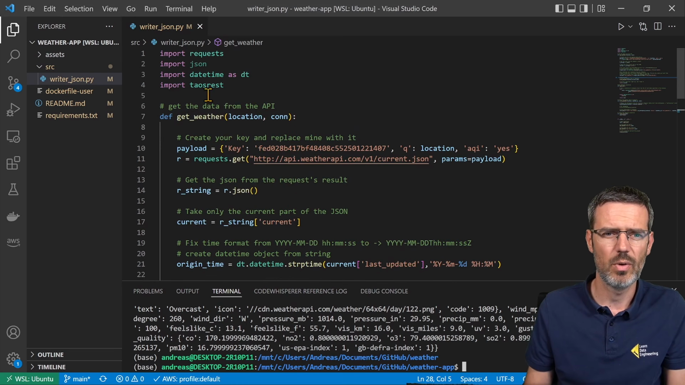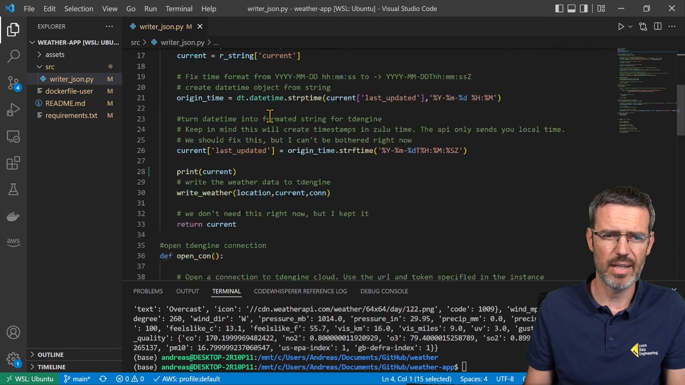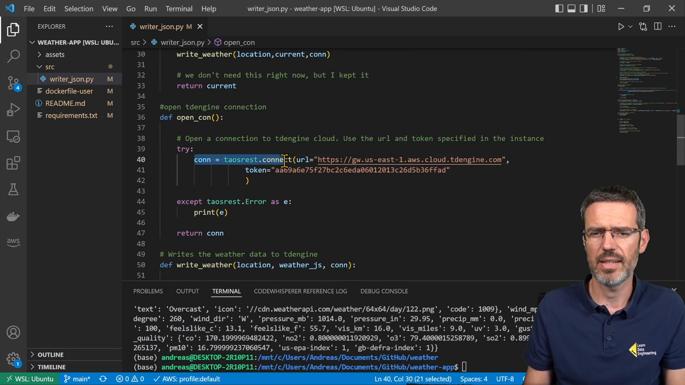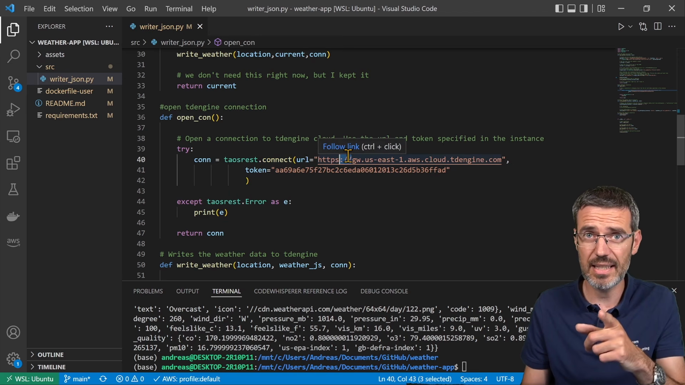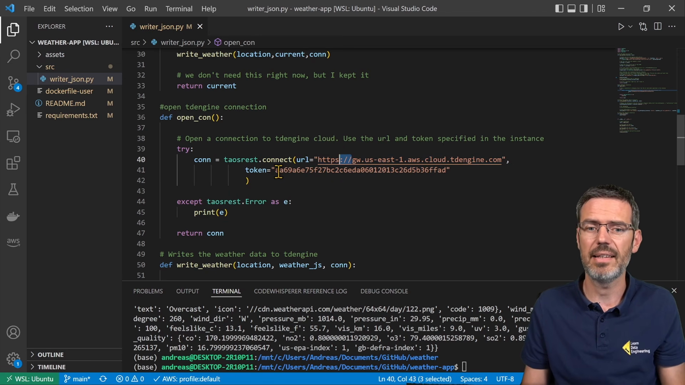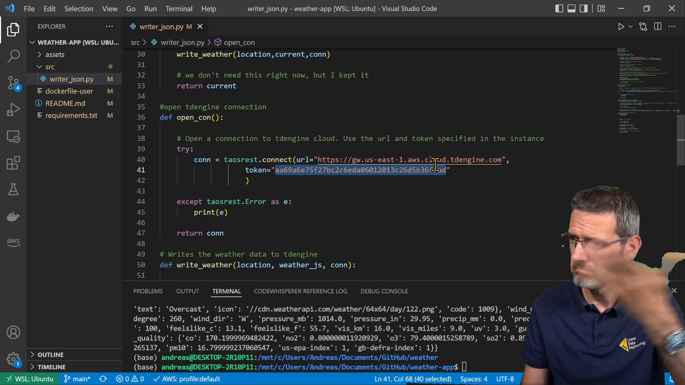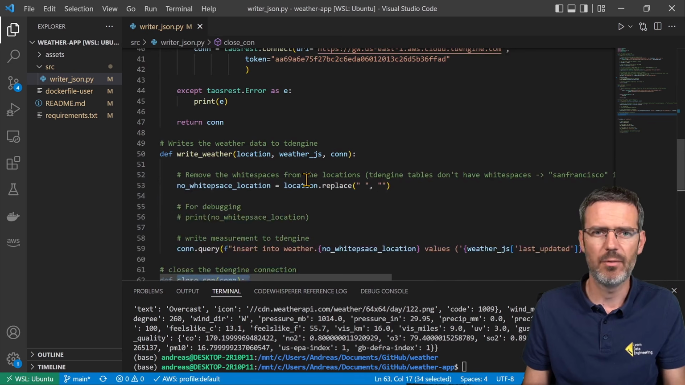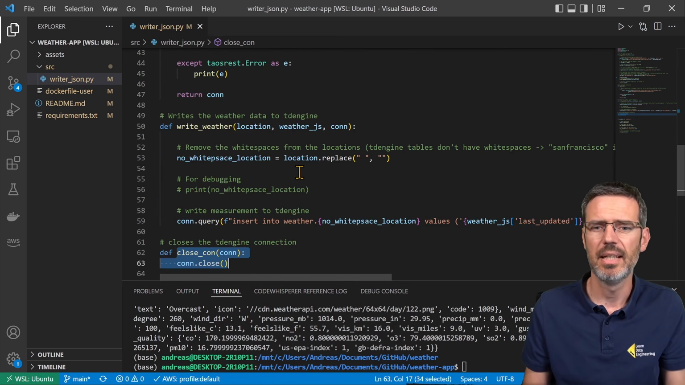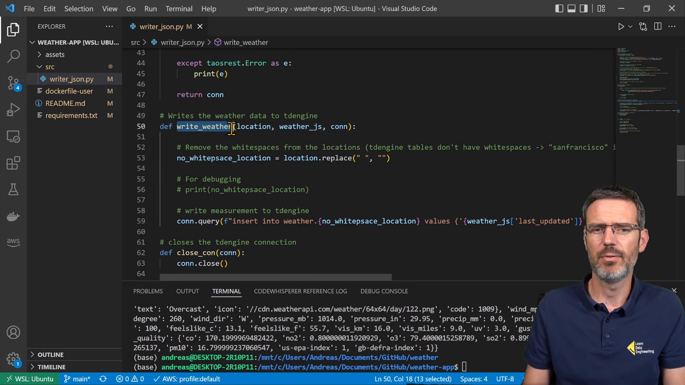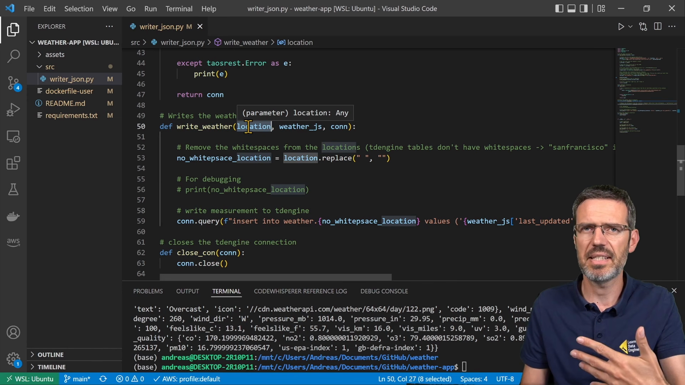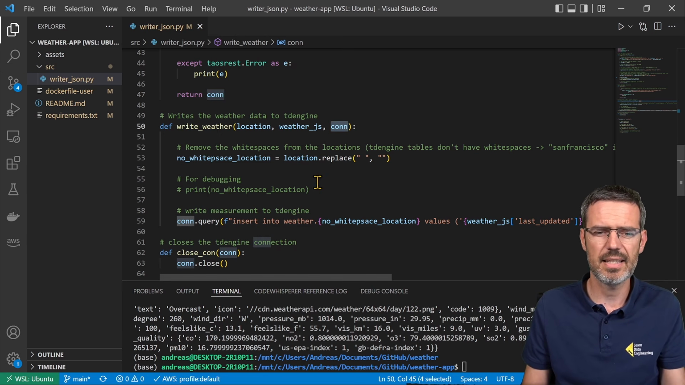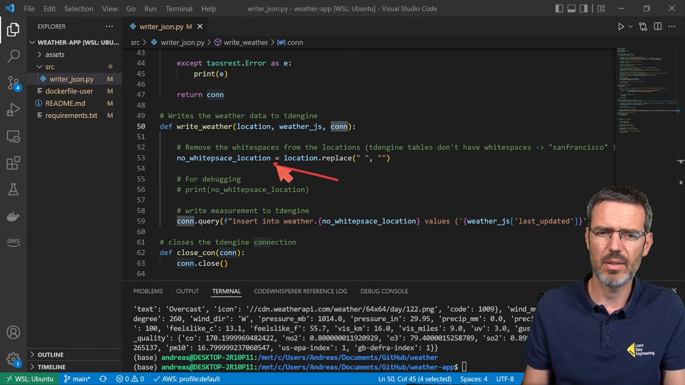We go here to our code, TAOS REST, and then here we open a connection with TAOS REST connect, and we use the URL. That's the URL that I've shown you from the instance, and that's the token from the instance. Pretty simple. And then this opens the connection, and we can also do a connection close. And for the writing, it's super simple. If you want to write this, I created a function here, write weather, which gets the location and our JSON string and the connection. All this does is, first of all, we replace the white spaces, right?